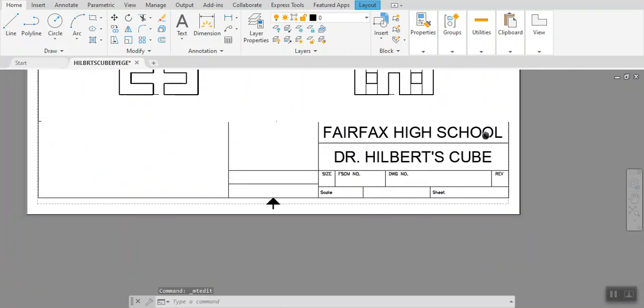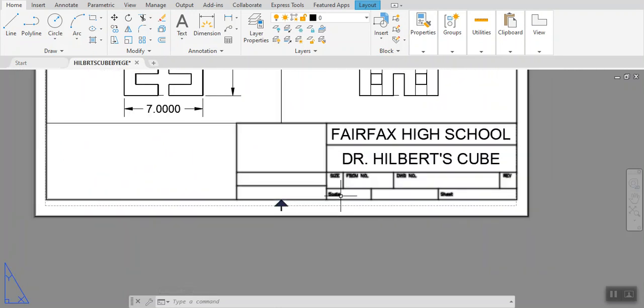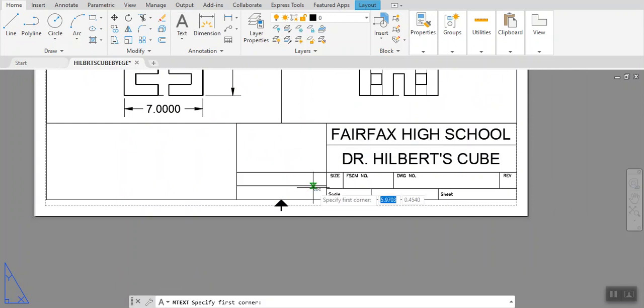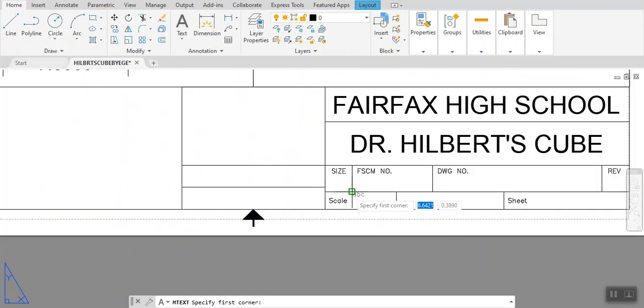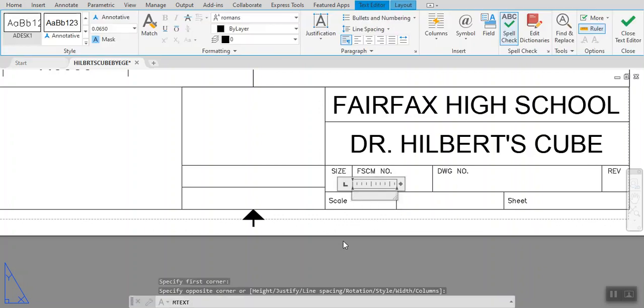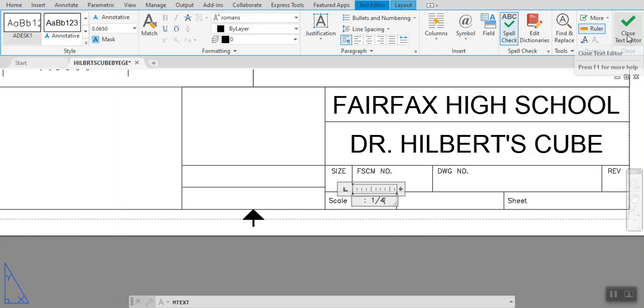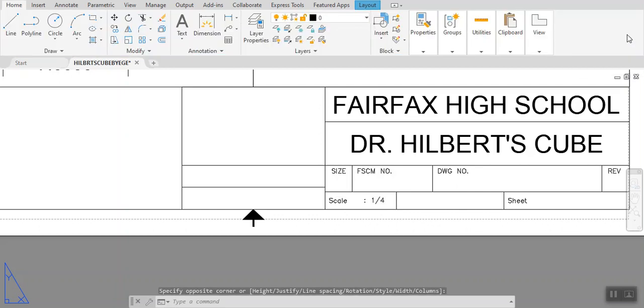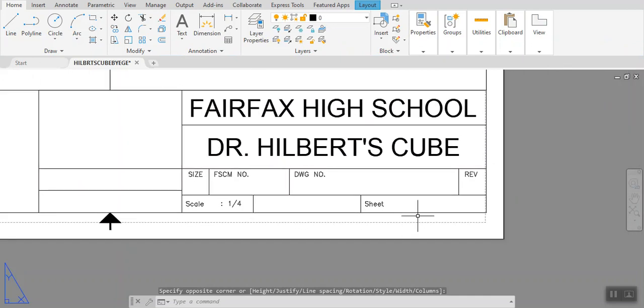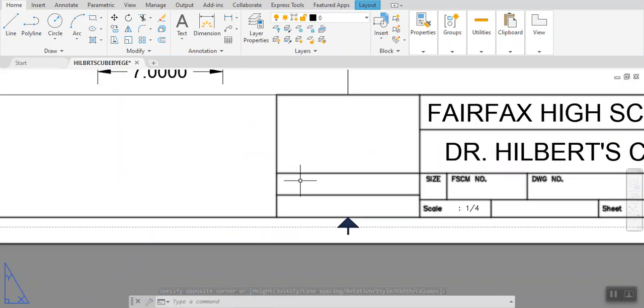Okay, what is the scale? Scale is 1/4. So we need to put a smaller text here again, and we need again justification. Select the middle center. And scale is colon space 1/4. That's an engineering scale. Architectural scales are different. Close. Sheet 1/1. Your name, drawing, designed by.